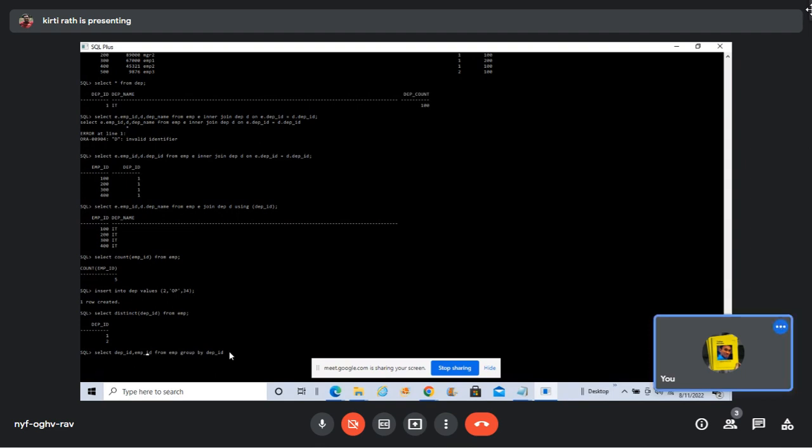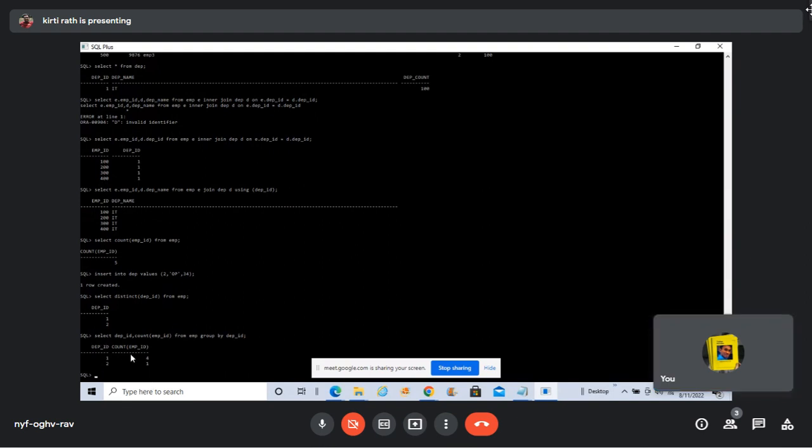But if I say count of, this will work. So this is what implicit grouping functions do. Count is an aggregate or grouping function, and it counts. We are accessing the employee table here. So for every department, how many employees are there? It counts and shows you, right? Similarly, distinct will also work. That's the good thing about it.